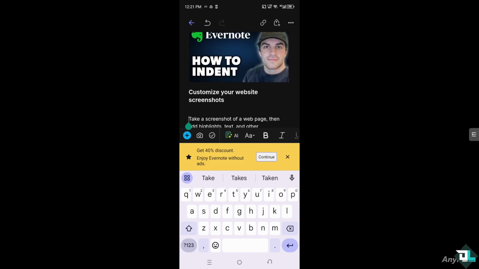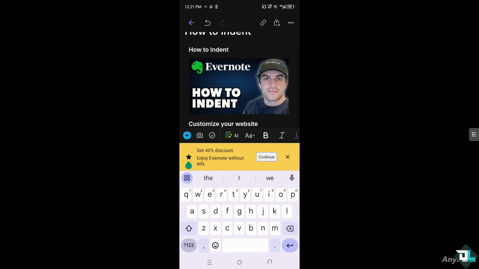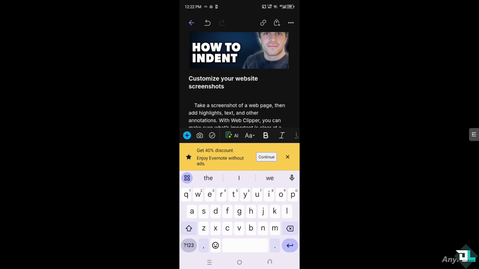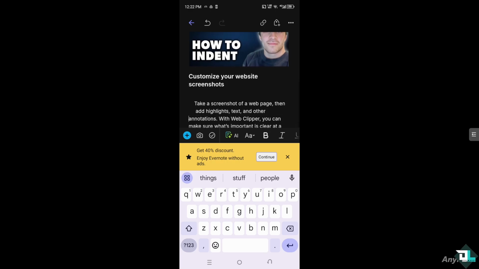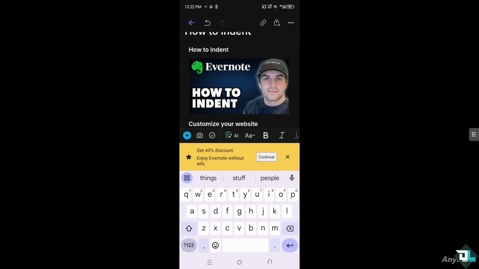So when you go here, just create a space manually for every text that you wanted to indent. So that's kind of your limited option. All right. So unfortunately, guys, if you're using your mobile, you don't have much choice.